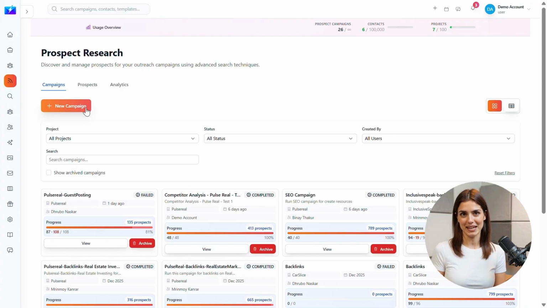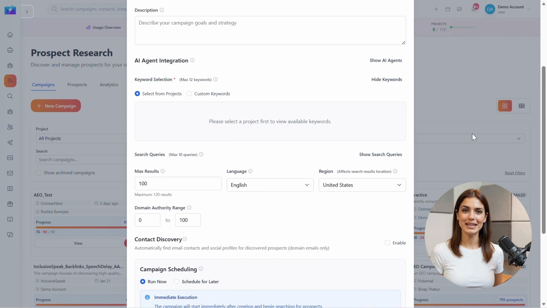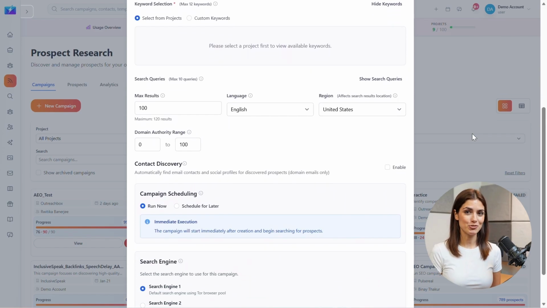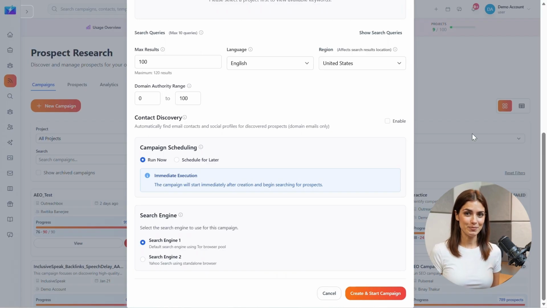Before creating an SEO campaign, we need to set up a project. Now let's create an SEO campaign step by step. To create a new SEO campaign, click the New Campaign button. This opens the campaign setup wizard, which walks us through everything step by step, so nothing feels complicated.